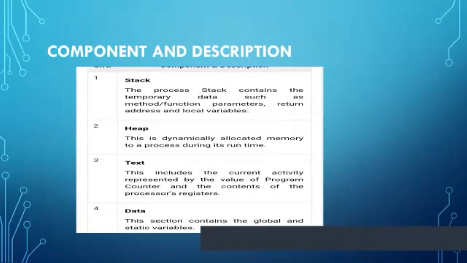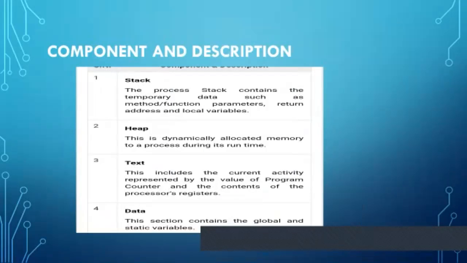The process stack contains the temporary data such as method or function parameters, return address and local variables. This is the description of stack.